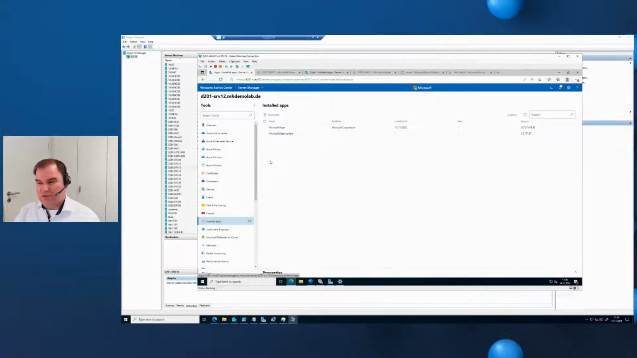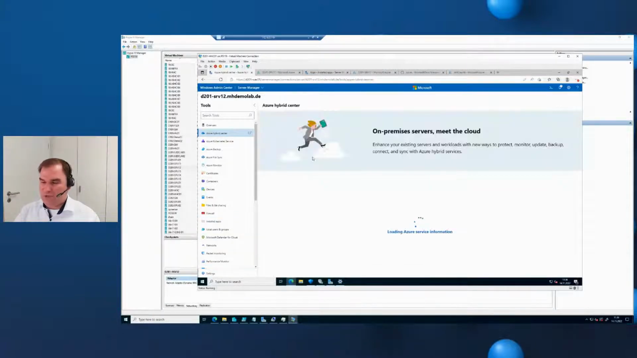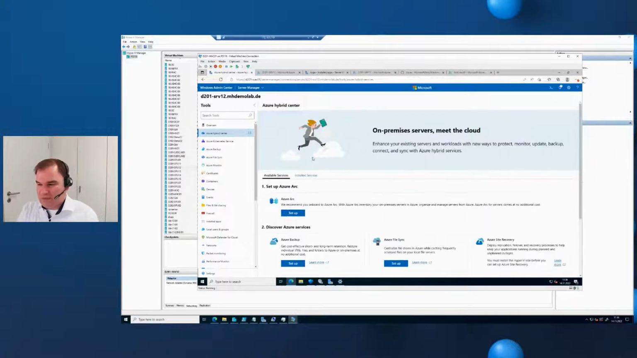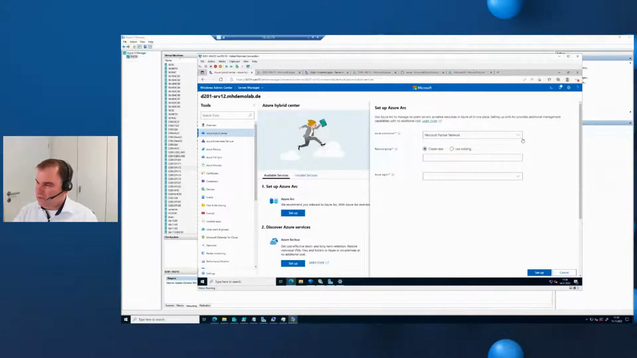Now to onboard this server to Azure Arc, we can go to the Azure Hybrid Center in the Windows Admin Center. So Windows Admin Center is the local tool, and this is the easiest option for onboarding a server to Azure Arc. I will click on Setup. So I will use the Azure subscription, Azure sponsorship. I want to create a new resource group. This will be the MEA resource group 01. Let's do it in a different way. We'll use a timestamp.